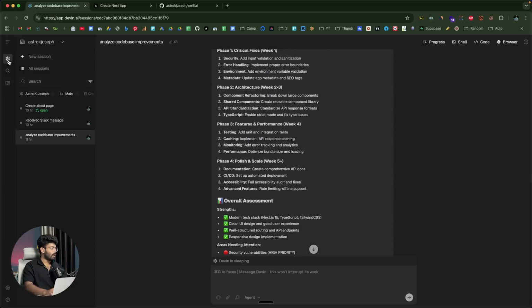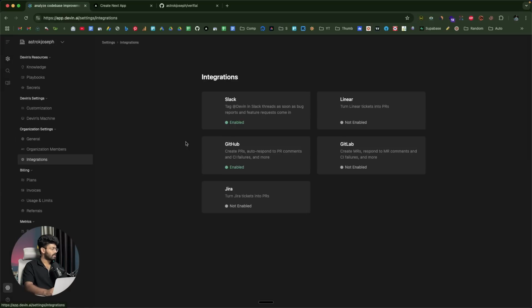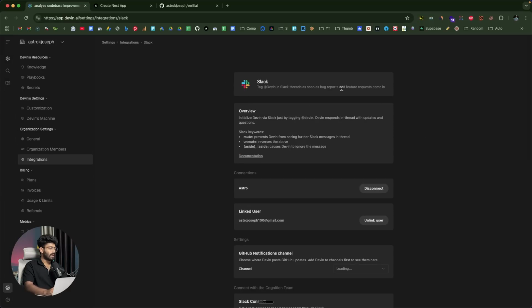Next up, let's say I have a particular error within my project and I want to fix it. All I've got to do is explain the error in here and hit enter, and the AI will start to work. And the even cooler thing is that you can integrate Devin into your Slack channel. For example, let's say there's a Slack channel where all your developer teammates are. All you've got to do is come over to settings, go to integrations, click on the Slack option, and connect your Slack channel to Devin.